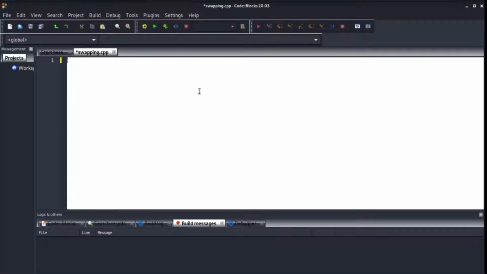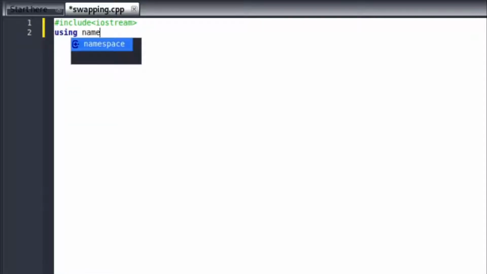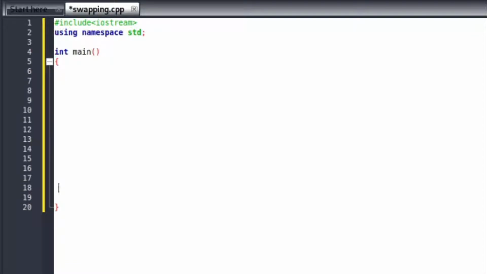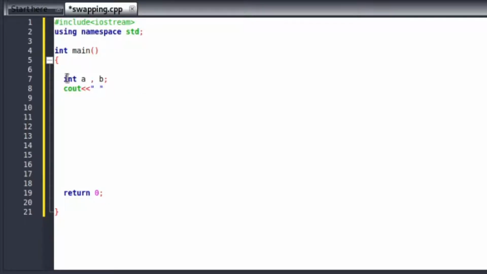We are on our CodeBlocks IDE. I have already created a file by the name swapping.cpp. Let me write the basic syntax for a CPP program. Here we need two variables at first, so I am declaring them as int a and int b. We need to take these two numbers as an input from the user.